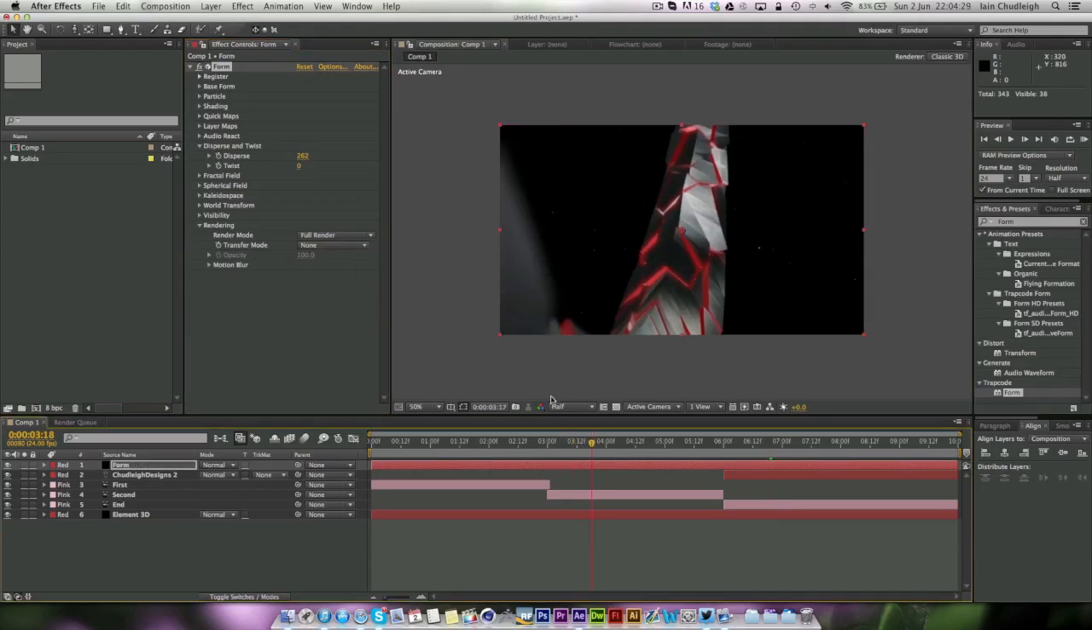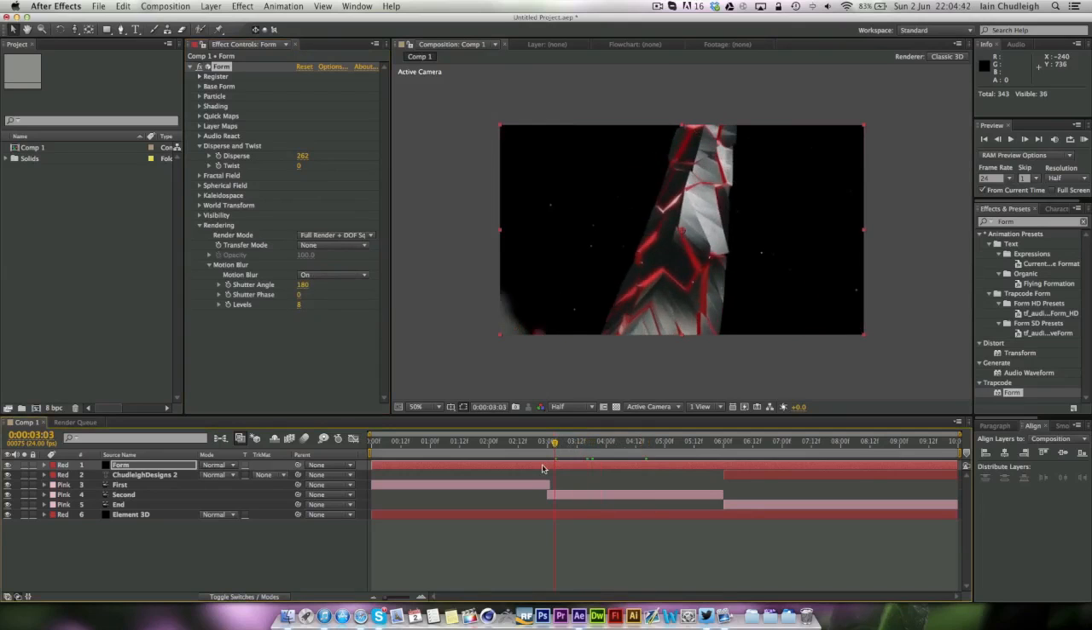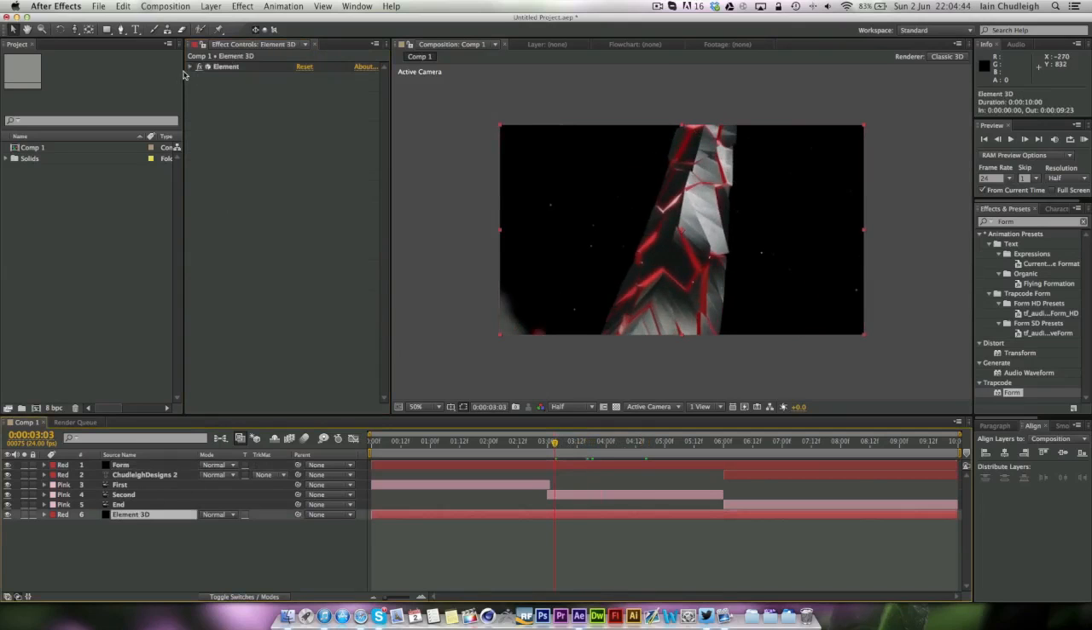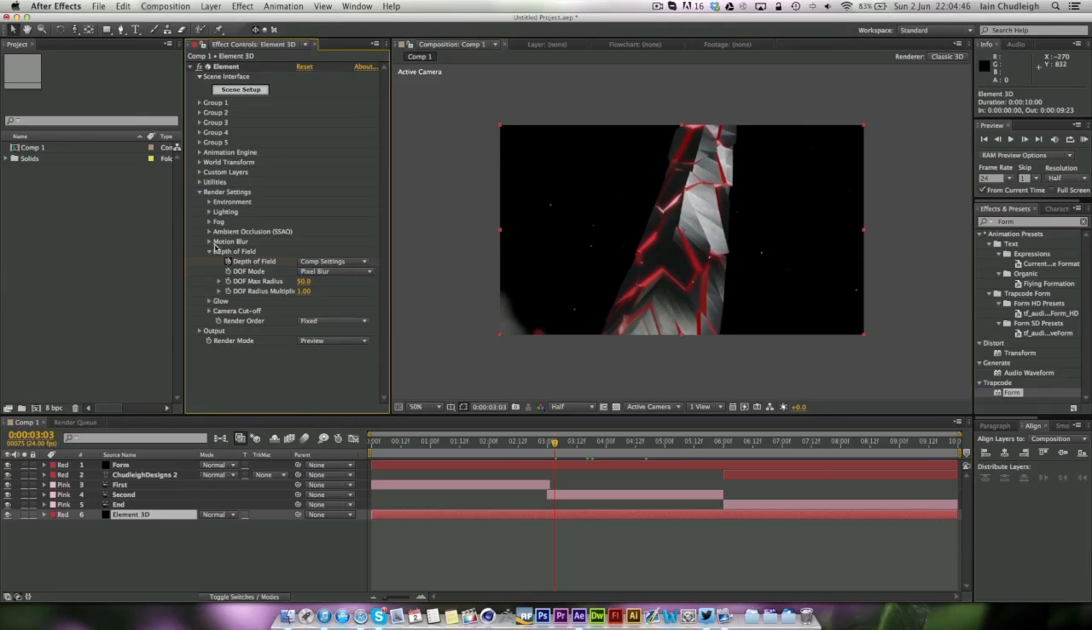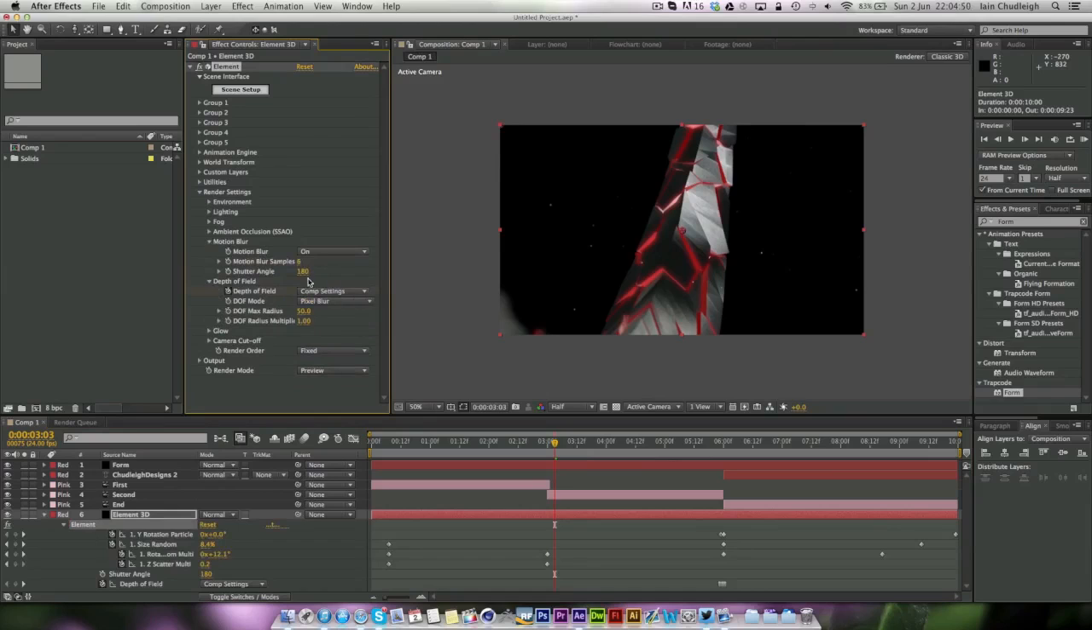So here is without, and here is with. Also, you can turn motion blur on, so it gives motion blur with the motion of the camera. And the same can go for Element 3D. We can turn motion blur on, and that will just give it a bit of motion.